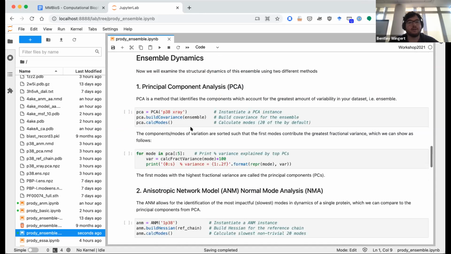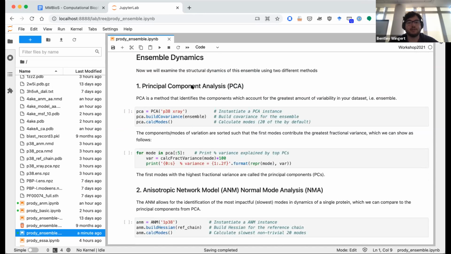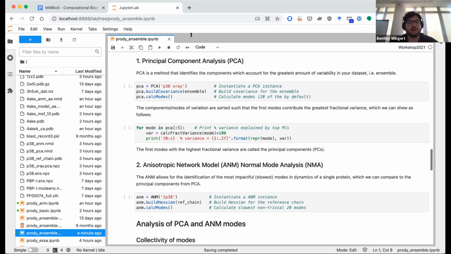So looking at these ensemble dynamics, what we're going to do is start off doing a PCA analysis. So what this is going to do is identify the components of this structure that account for the highest amount of variability in the different structures that we give it.